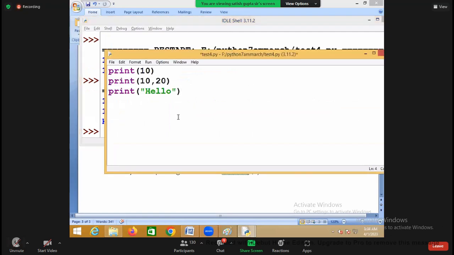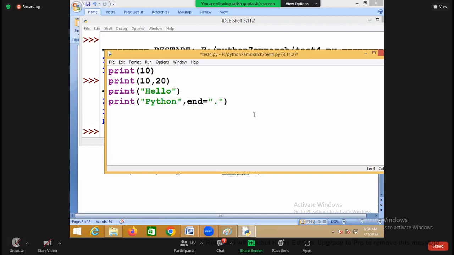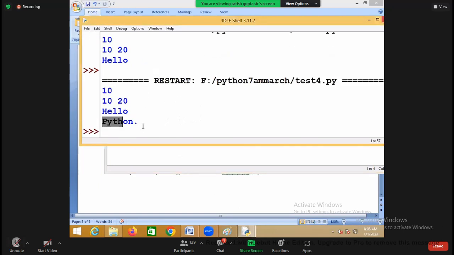Suppose I'm writing like this, print Python. But after printing Python, I don't want to insert new line, because what is default END? Backslash n. After printing, it will insert new line. But I don't want to insert new line. I want to insert a dot. After printing Python, will it insert new line or dot? Dot. Now after printing Python, it is inserted what? Dot.